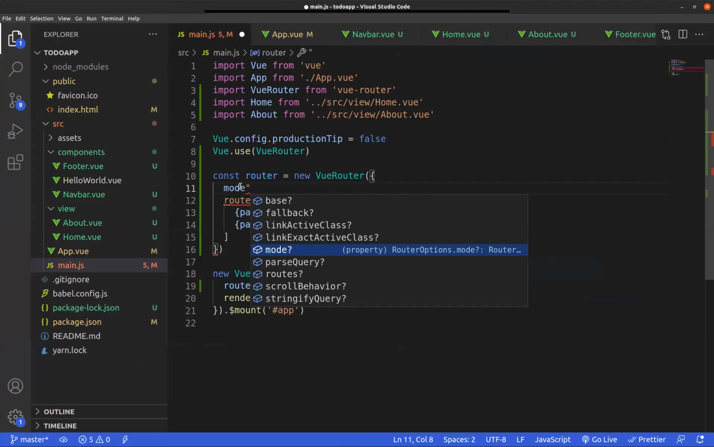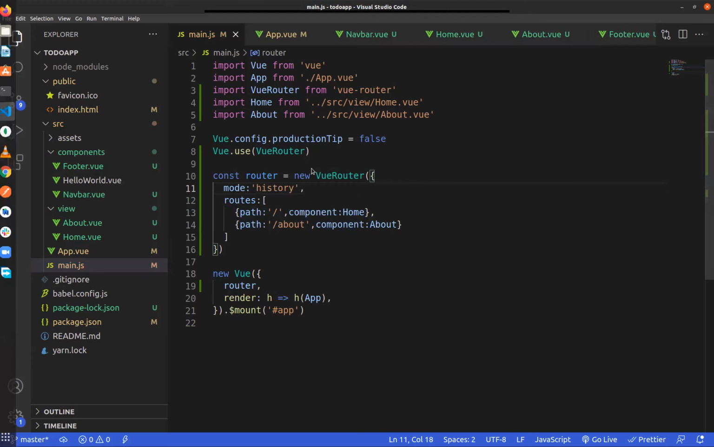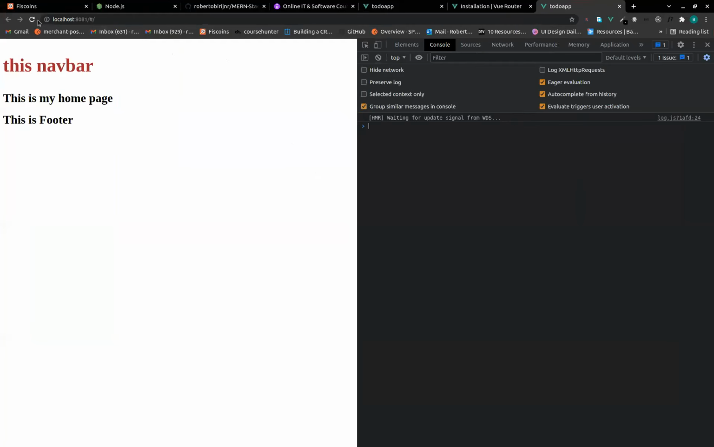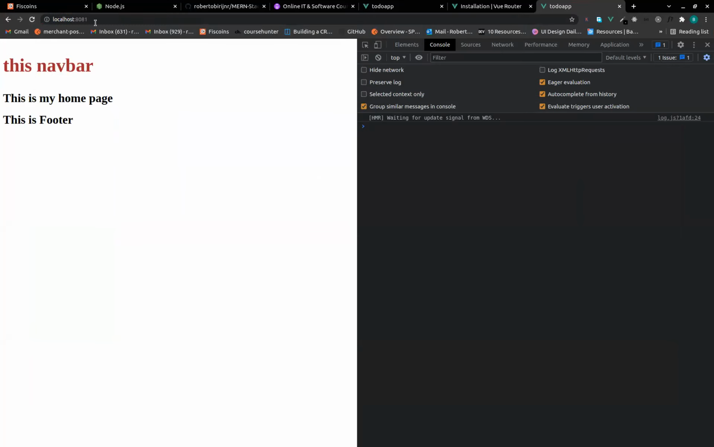No, we are using the hash mode. So by default, the router uses the hash mode. So you can just change it to what? You can see you have hash, history, and what? Abstract. So you can just change it to the history mode, and I believe your hash should go away. Should go. Yes.